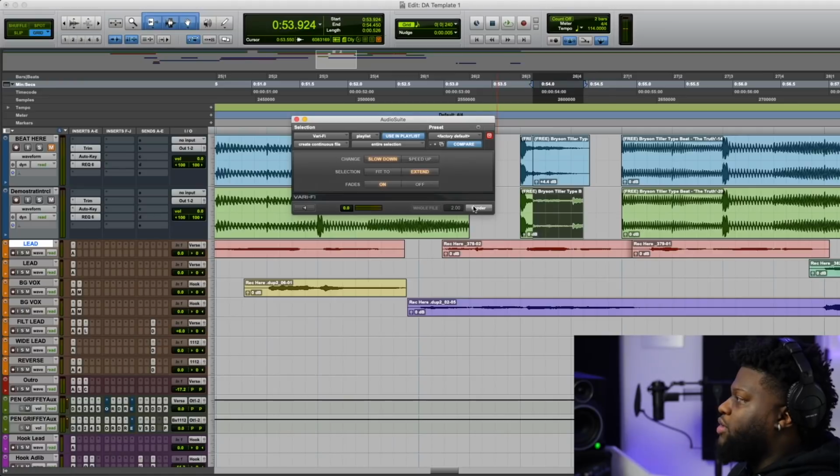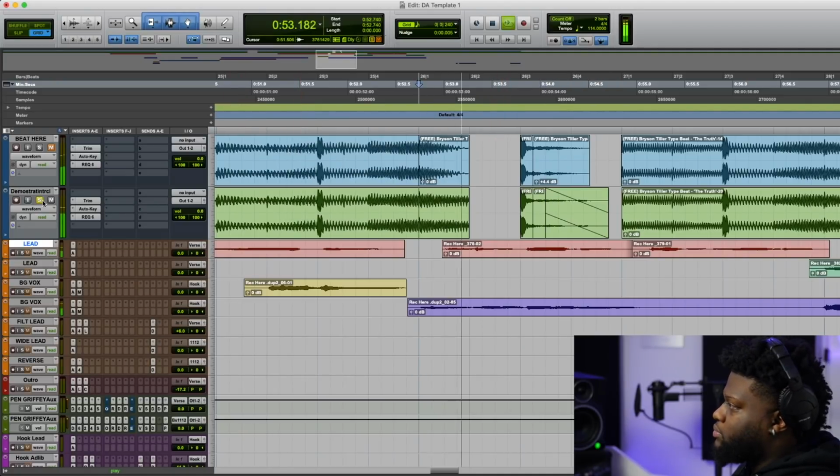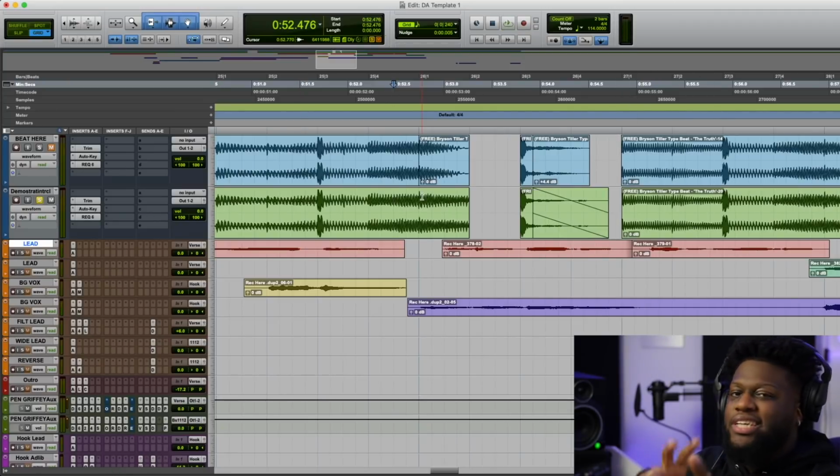All right, let's go ahead and render. Boom. Let's go ahead and use our fade out tool. Let's listen to it. So we successfully did that.